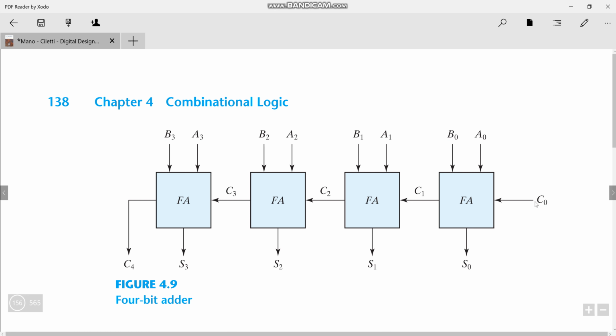So as you can see, the first full adder needs a carry. C0 is generally 0. But every next adder needs a carry from the previous addition, right? So the connection of these full adders, if you look at this diagram, is very simple. You just need to connect the carry out of the previous full adder to the next full adder as an input. So let's write Verilog code for this.